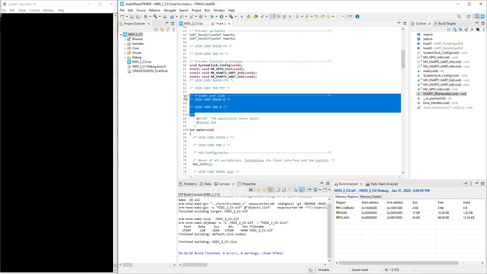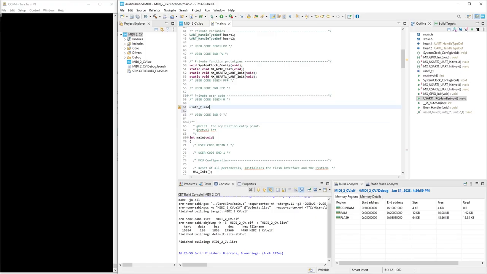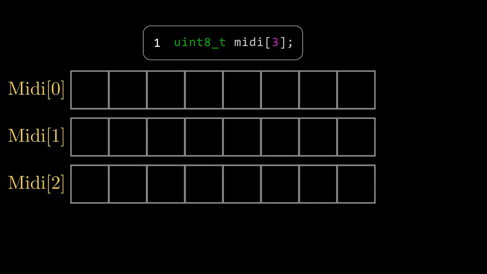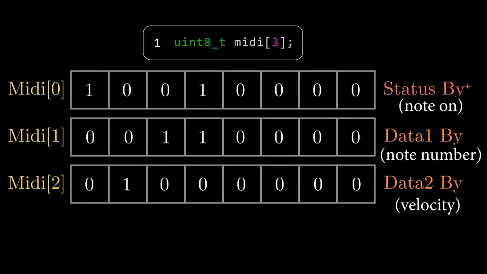So if the RxAny flag is high, that means we have received a MIDI message and we can run our MIDI received callback function. So we know from earlier that we're going to receive 3 bytes, which are 8 bits each, of information per MIDI message. So I'm just going to pop up to the top and declare a temporary variable to store all 3 of those bytes in. This line of code gives me an array of 3 8-bit memory locations, and that's where we're going to store our MIDI messages temporarily.